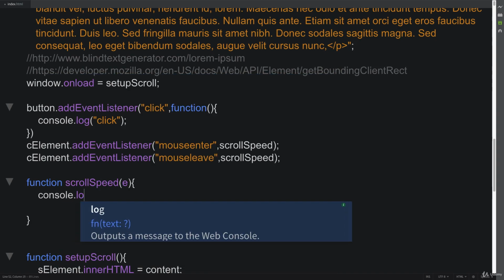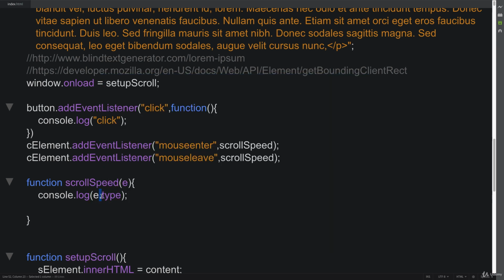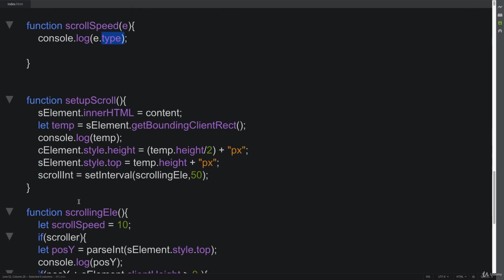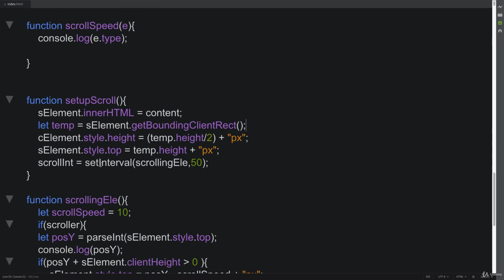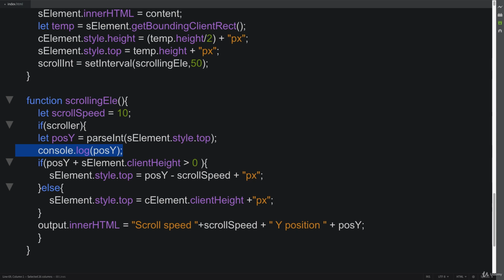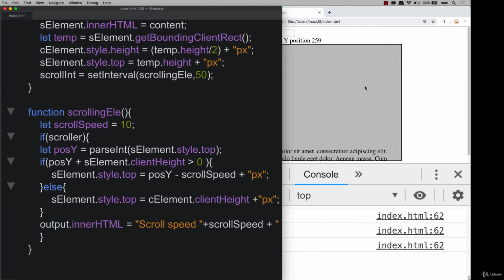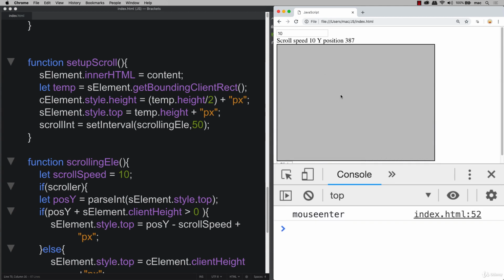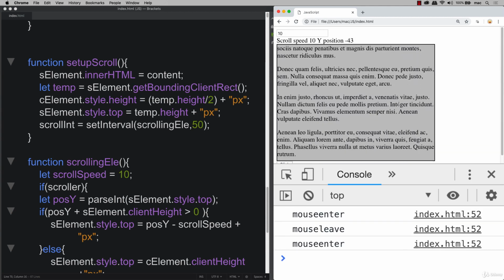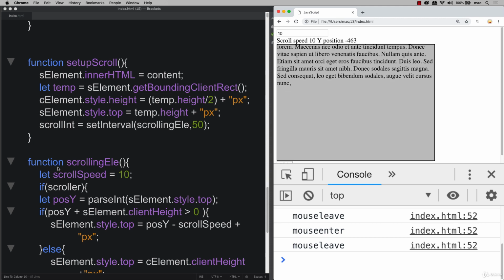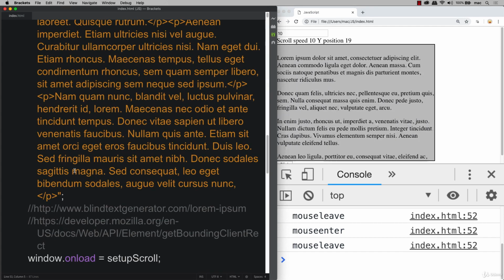So using our console log, we're going to use the E type variable. The E is the object, the element that triggers the event. And we can tell what type of event was triggered by listing out the type. I'm also going to get rid of the console message so that we don't constantly have console messages flooding our console. Let's shrink this down a bit and refresh. So we see that we've got mouse enter, mouse leave, mouse enter, mouse leave. So that's exactly what we want to happen.